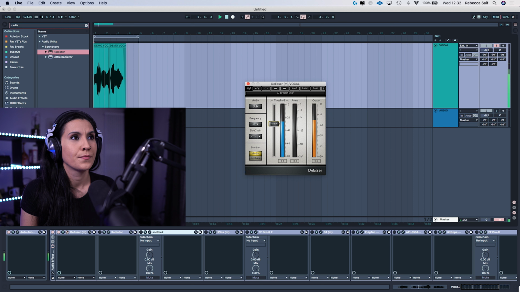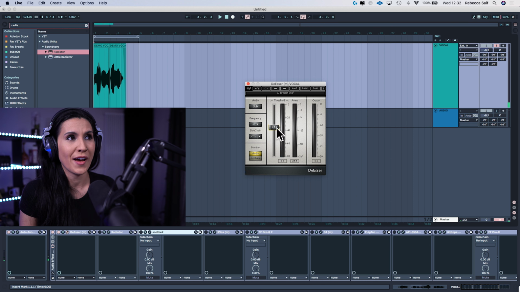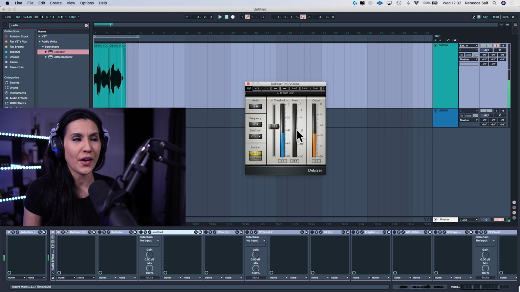And about there is really nice. If you pull it down too far, you're going to really start to yank that vocal and make it sound really unnatural. So just at the point where the S's are peaking.